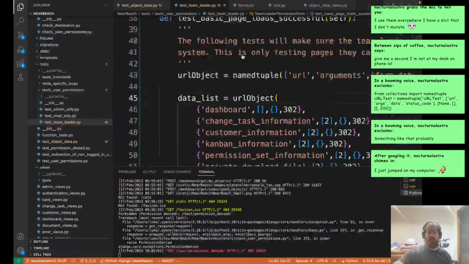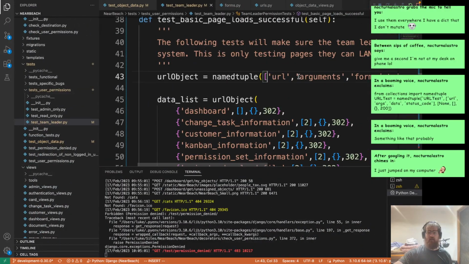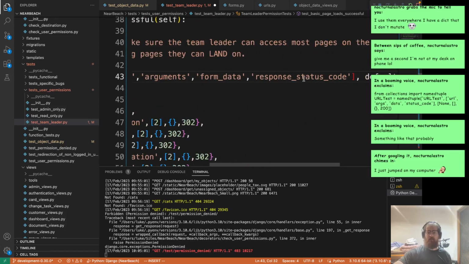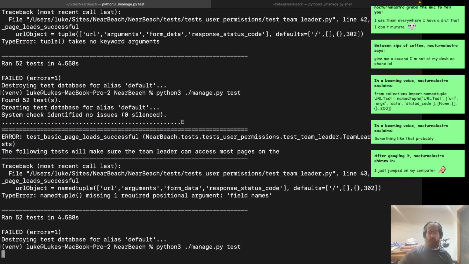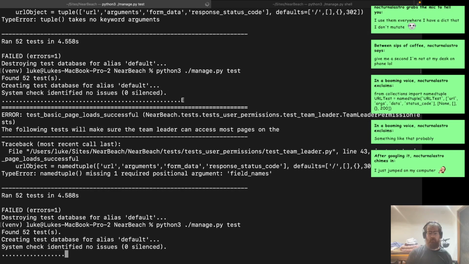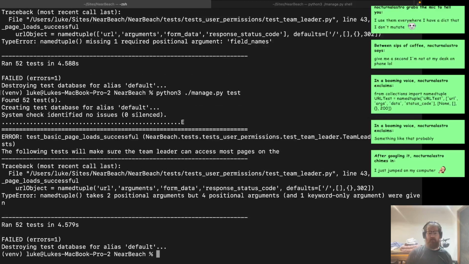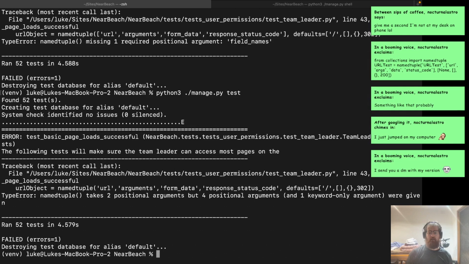All right. I think it's because it doesn't like this at all. I've probably mucked up the next thing. Namedtuple takes 2 positional arguments, but 4 positional arguments. One key. What?